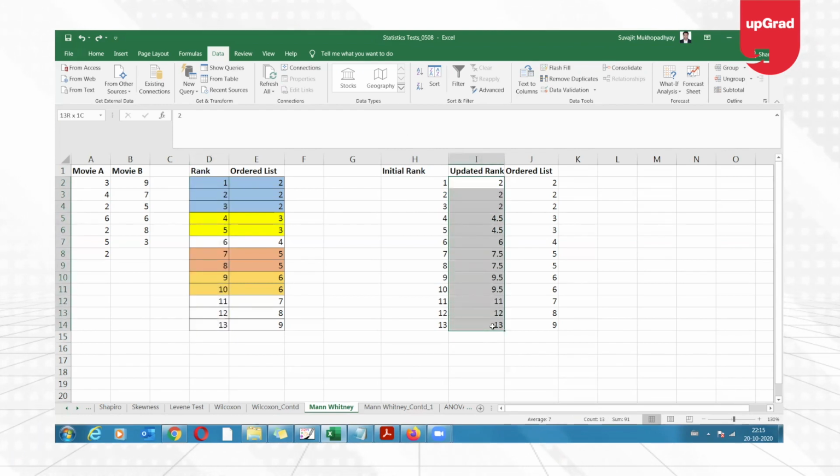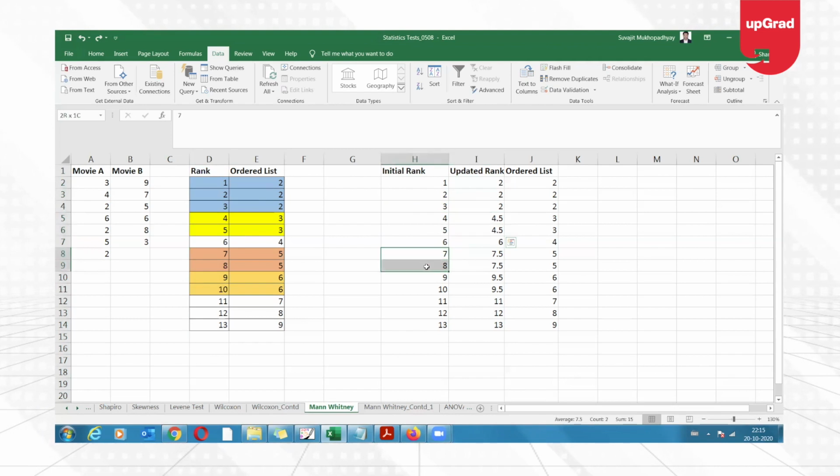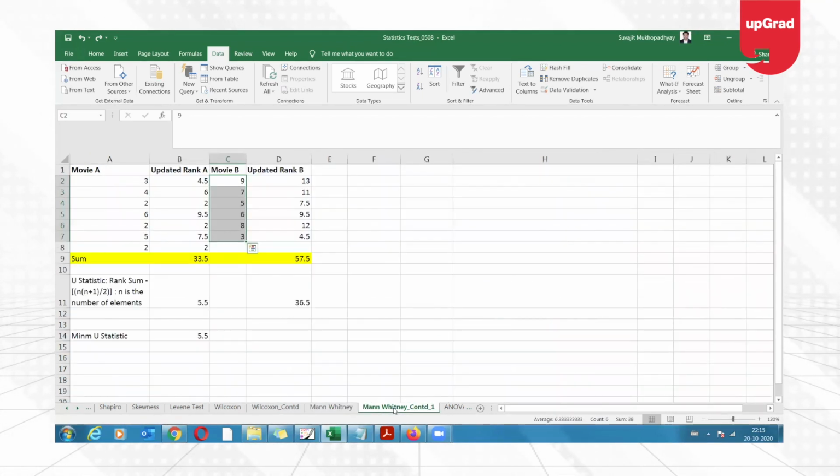And how have we created this updated rank? We have taken the average of these 3 ranks. So the average of 1, 2 and 3 is 2, which we have put here. The average of 4 and 5 is 4.5, put here. The average of 7 and 8, here we have a tie, so that is 7.5. The average of 9 and 10 is 9.5. So now we have made sure that there is no injustice. So we have created an updated rank. Now let's see what we can do with this updated rank.